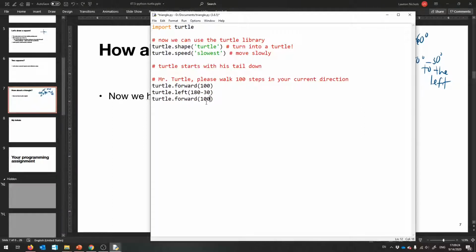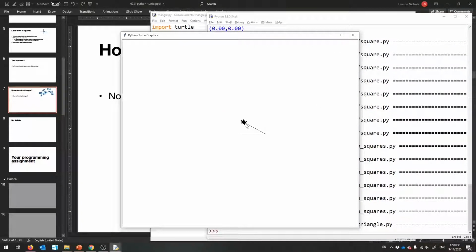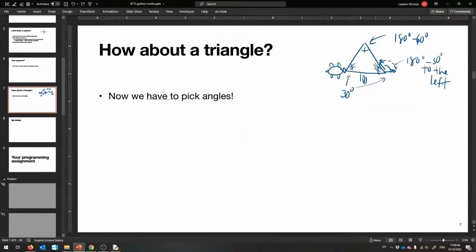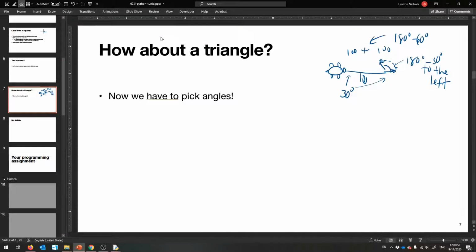Let's try 100 again. Maybe we do want equilateral. All right, that's almost a triangle. I think we would have more luck if we made this an equilateral. So let's do that. That would make our lives so much simpler. So we have the same length. We'll make these 100, and we'll have the same angles.